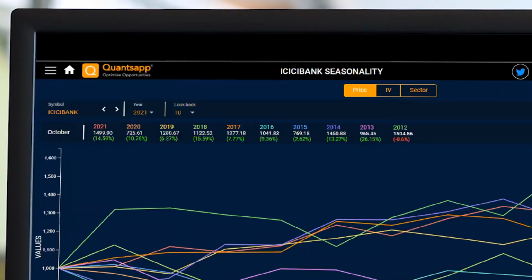Similarly, if we check out ICICI Bank in the month of October, we checked the seasonality in the sector panel, wherein private banks perform well in October, and I got a stock like ICICI Bank which has performed positively in October every time. Even last month, ICICI Bank provided a positive return of 14.6%.